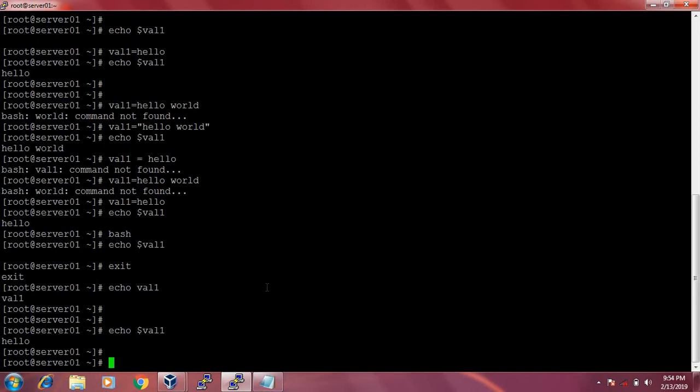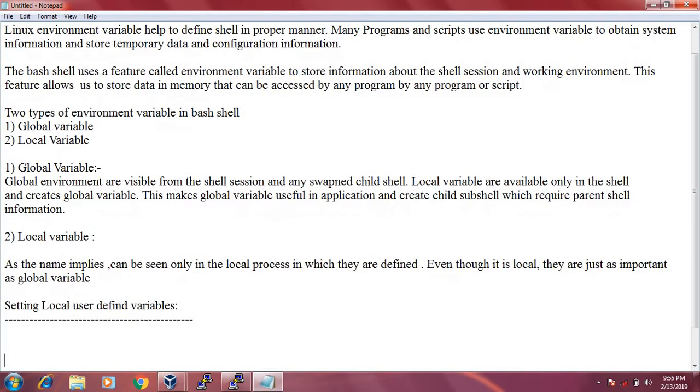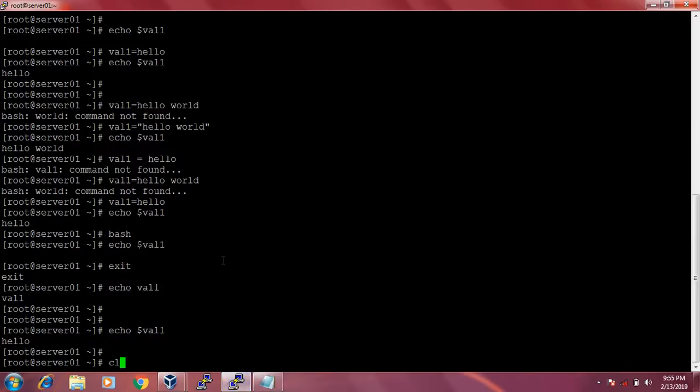In this type we will assign, let's see setting global environment variables. Okay, let's see with an example. Just clear this screen.